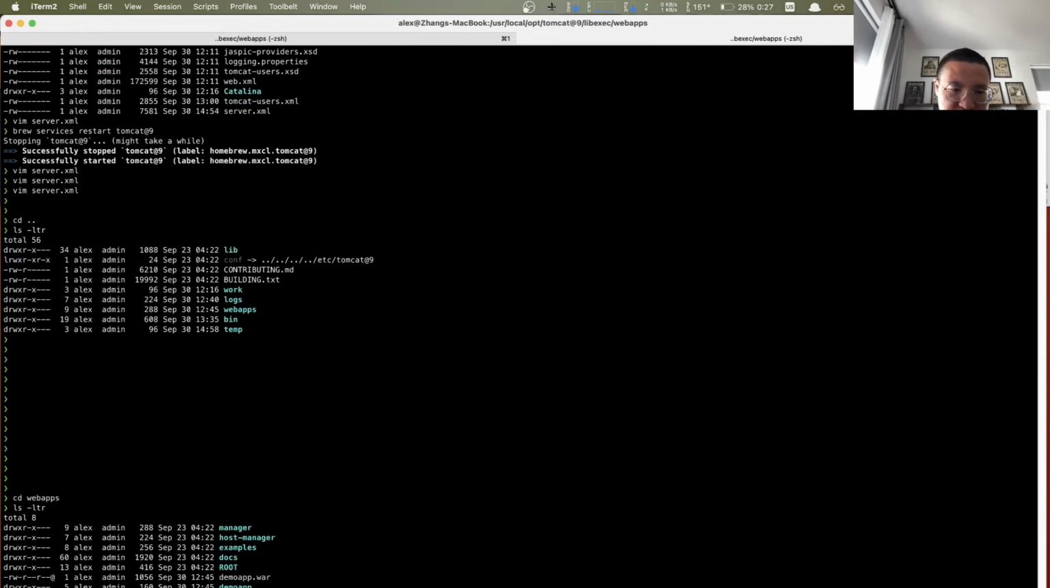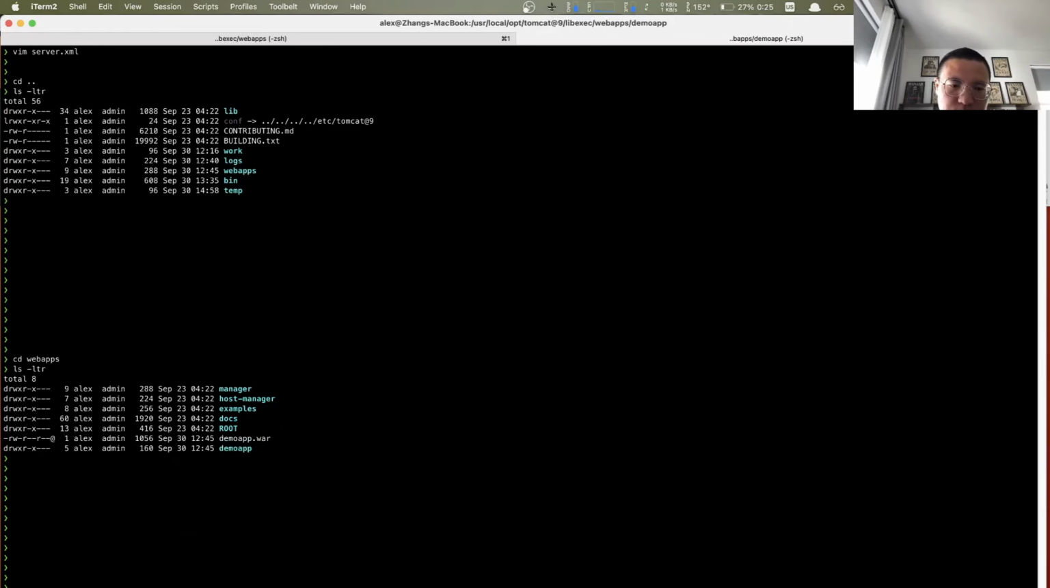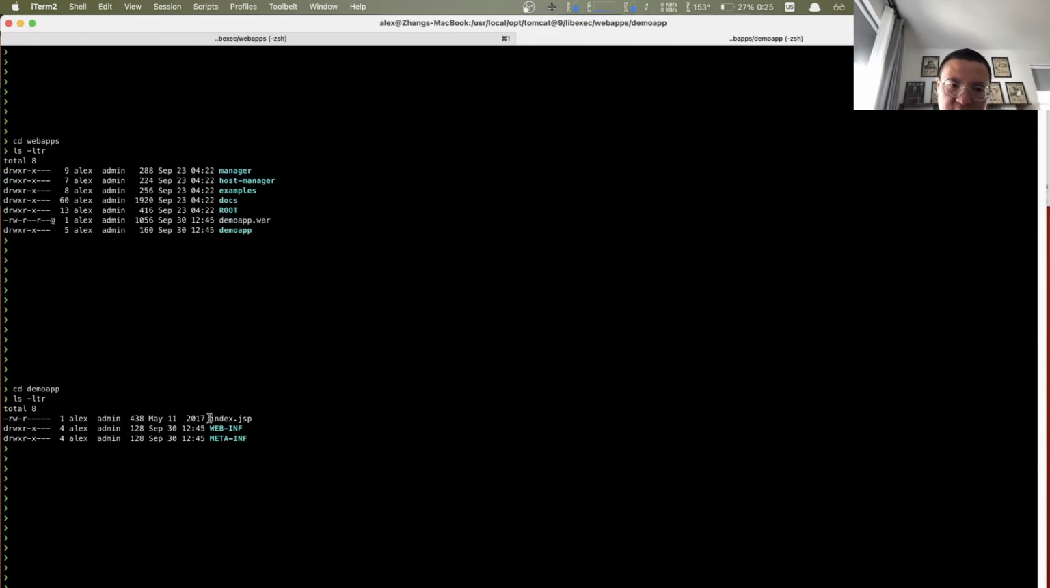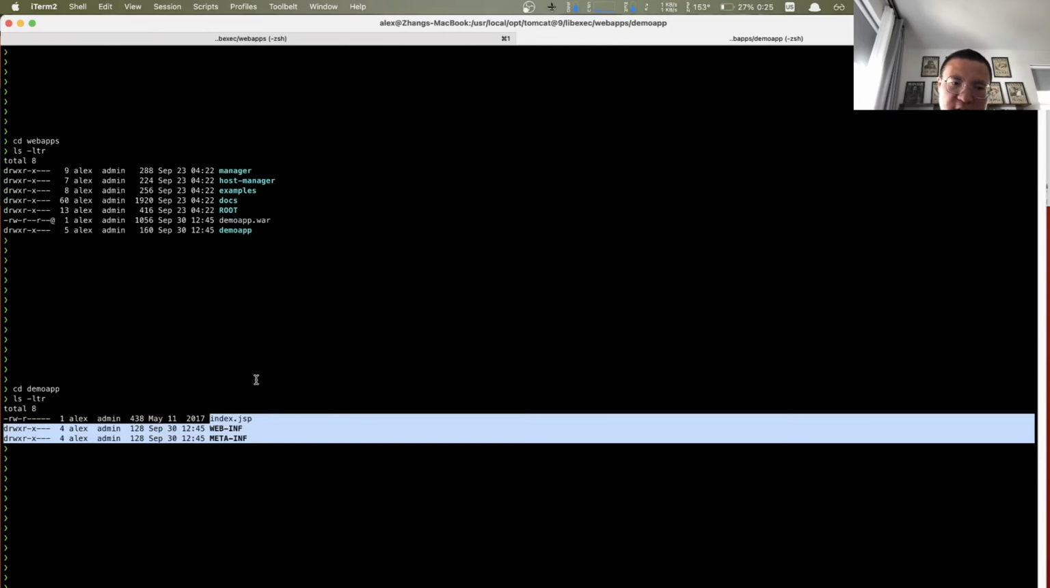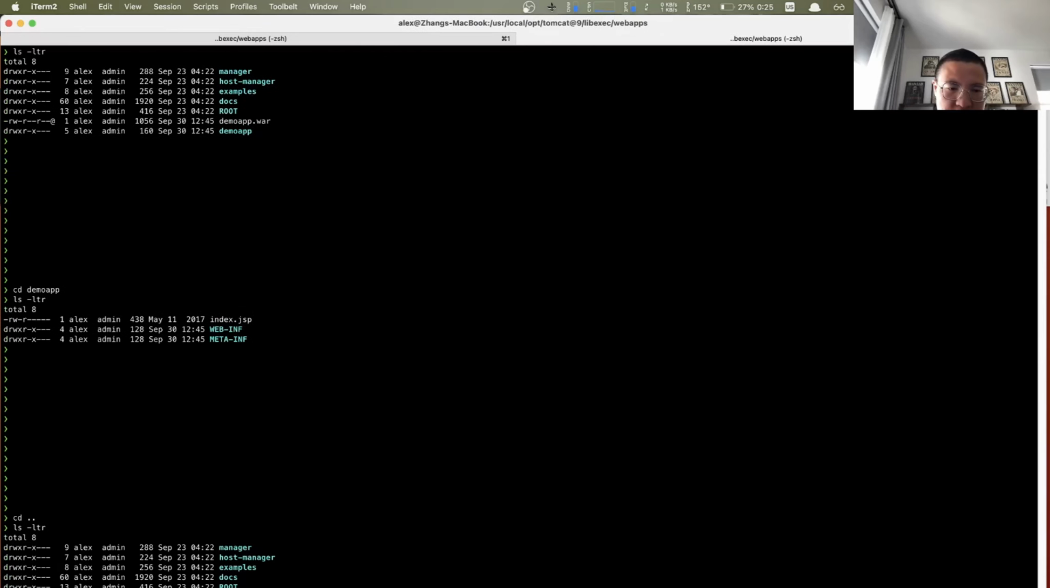What I can see here is once I dropped off this WAR archive, Tomcat automatically unzips this file. See here, there's a demo app directory, and if you look inside, it's exactly the folders that are inside of this archive. So Tomcat automatically does that once we drop the application.